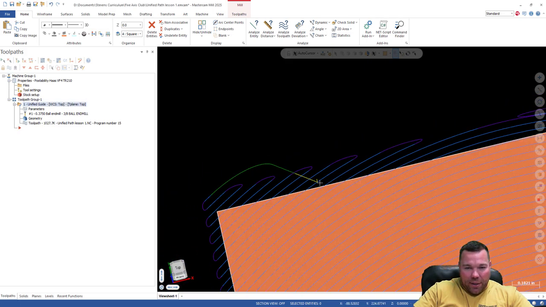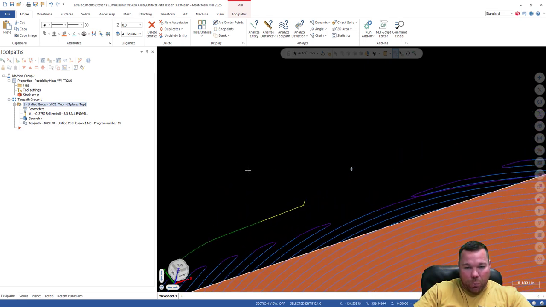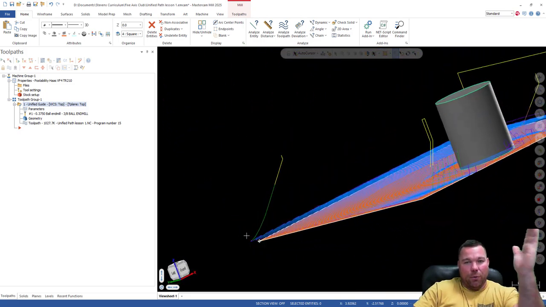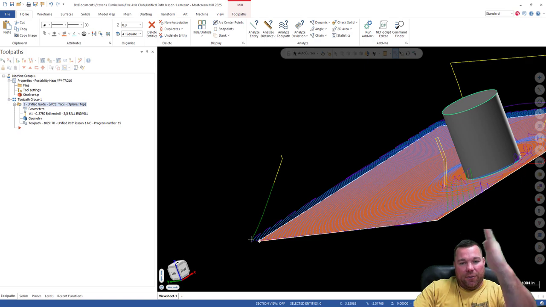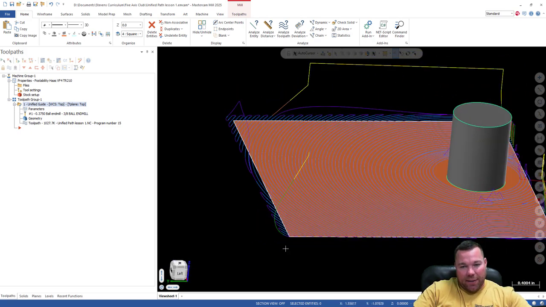So now you can see essentially it's using the direction of the tool. So it's kind of changed. It basically rotated my lead in 90 degrees. So it rotated it essentially from being like this. Now it's tilted like this, and it's leading in like that.